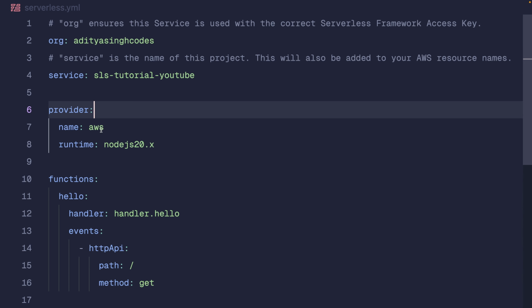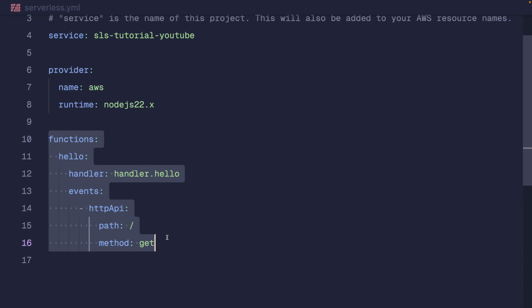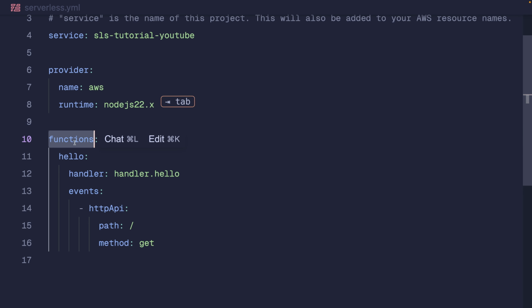In the provider, we are choosing AWS. In the runtime, we can choose a different version of Node.js if you want. So let's say I'm going to go with Node.js version 22. The .x means that I'm fine with any version of Node.js as long as it is Node.js version 22. And then in these functions, we are declaring our Lambda function. So we have specified that we have a function named hello, and then this hello function basically references the hello function that we are exporting out of the handler file.